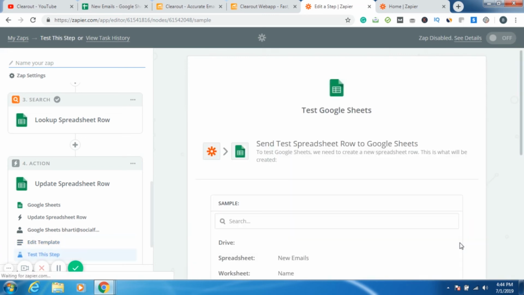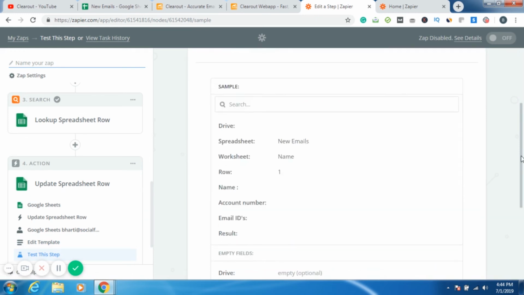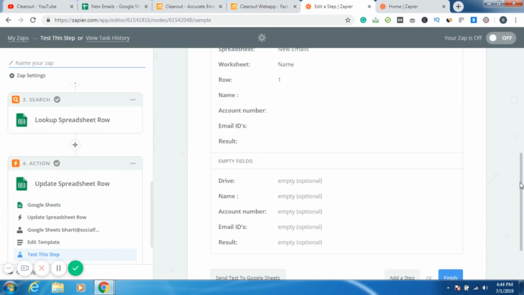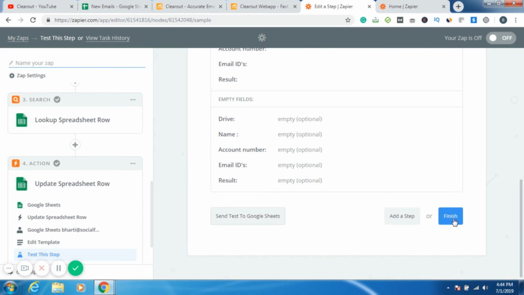Guys, if you are new to Zapier, this might be a bit confusing to you, but I'm sure that if you have been regularly using Zapier, this will be really easy for you. So if you're finding anything that is going over your head, you can give in your comments, ask questions. I'll be there to help you out. I'll skip the test here also, and I'll just finish making the zap.